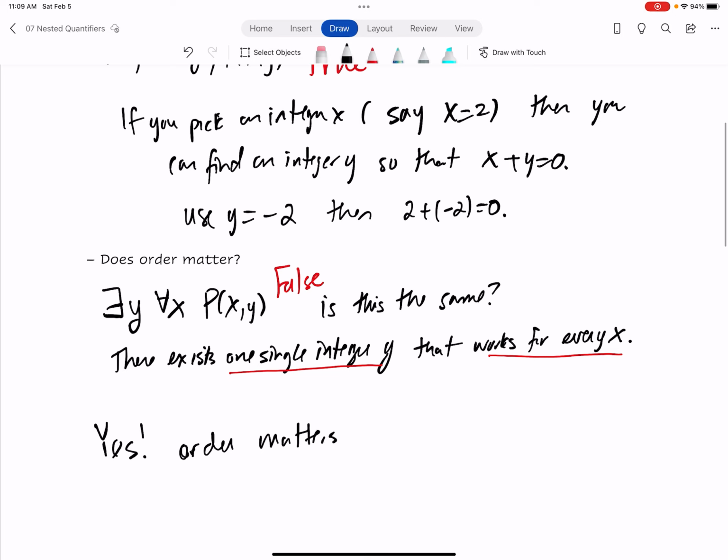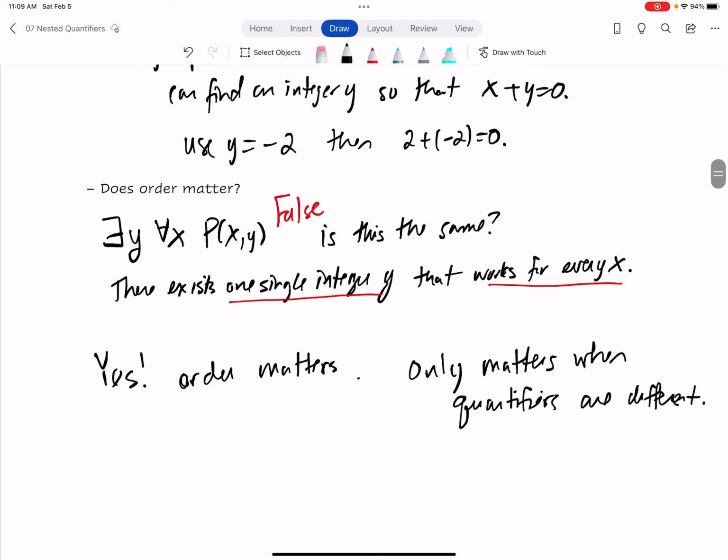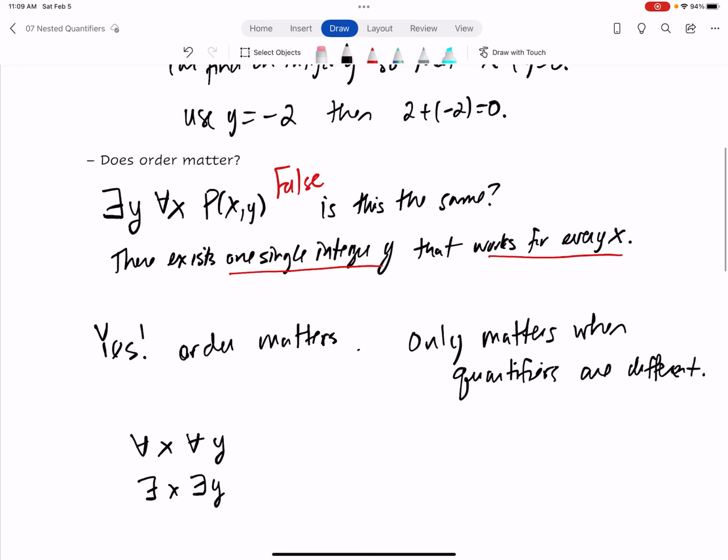But what I want you to think about is it only matters when the quantifiers are different. So if you have two universal quantifiers or two existential quantifiers, then the order doesn't matter. You can reverse them all you want. But when the quantifiers are different, one universal, one existential, then they can't be reversed.